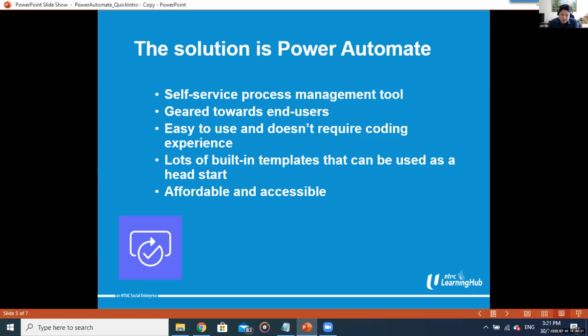In fact, even the government is pushing everyone, every company, to go in this direction. Okay, so what is Power Automate in general?